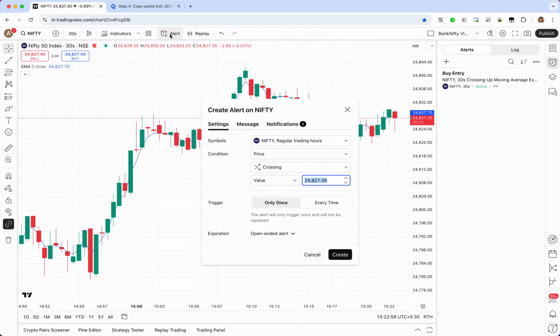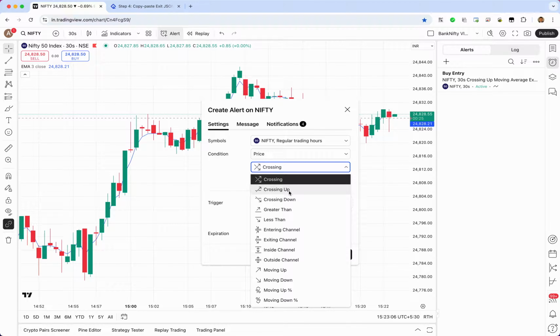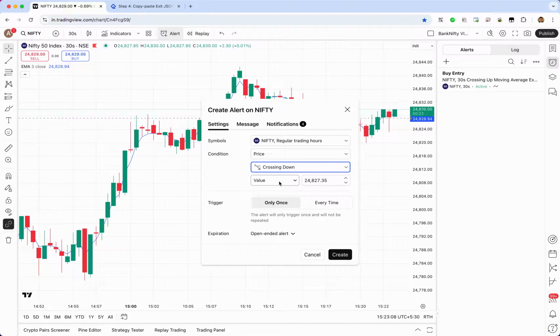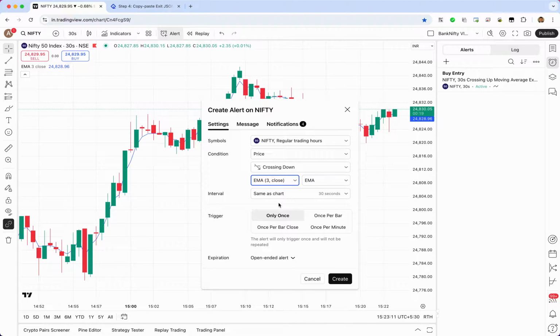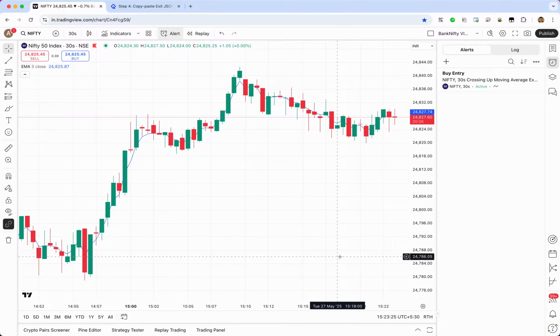Now the second alert has to exit the buy trade. So when the price crosses down or crosses below the moving average, then exit. Select trigger once per bar close, go to the message tab and name it buy exit and click create.